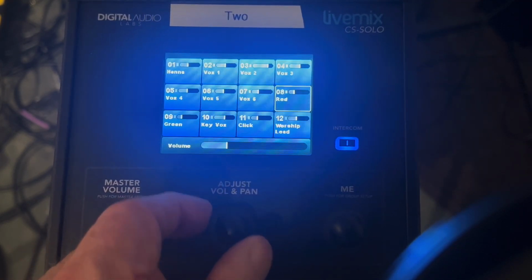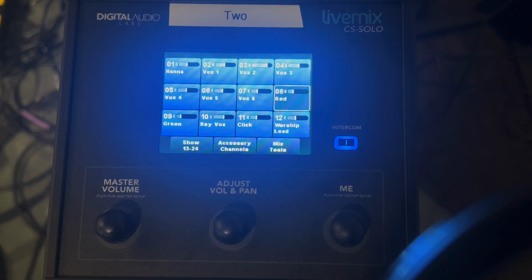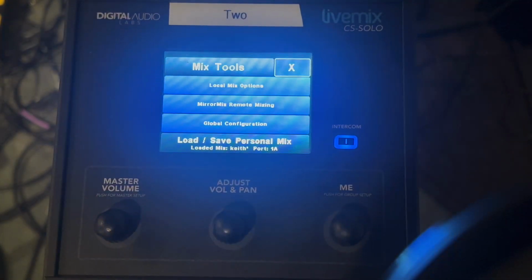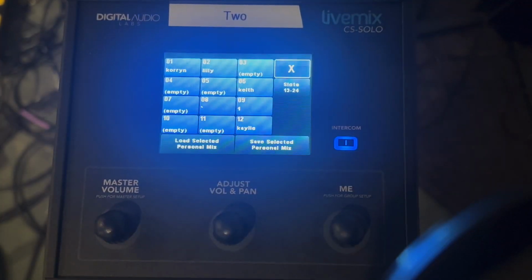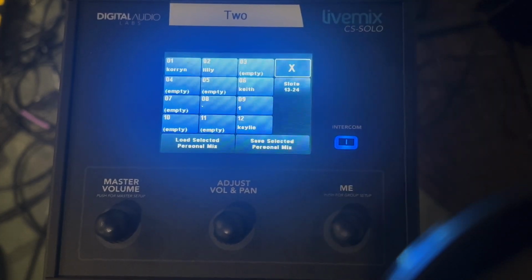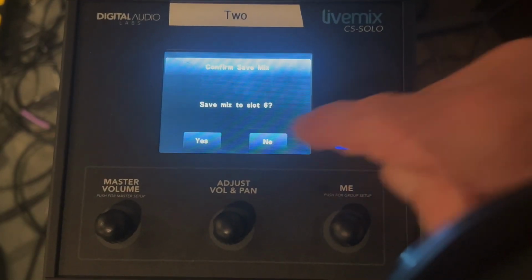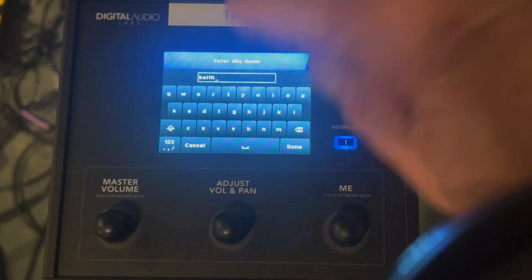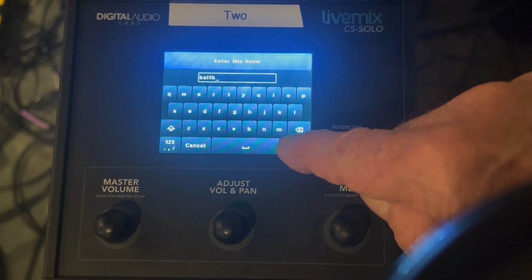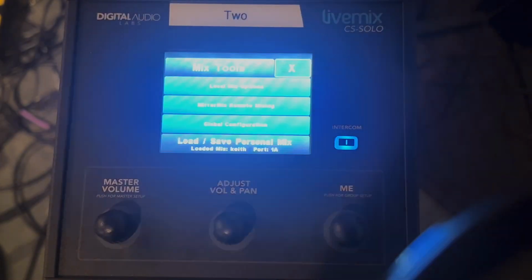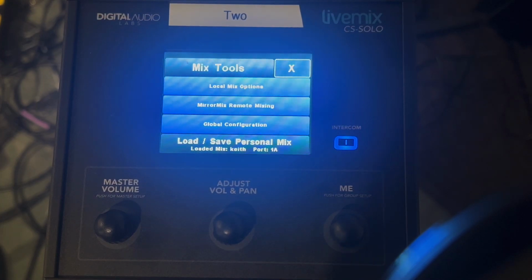Now, all of these changes like that, when you have made them, you want to go back to Mix Tools. You want to go back to Load and Save. You want to save your preset. Sorry, first of all, you want to select yourself. Save your preset. Yes, I want to save that. It's got my name. I know I've got the right person. Yes, I'm done. There you go. You've saved it. That's how simple it is to operate.